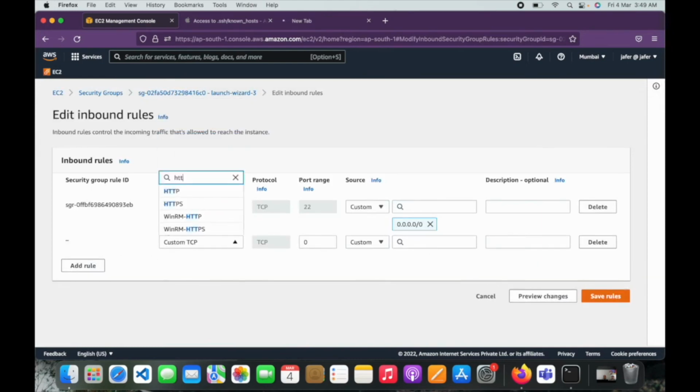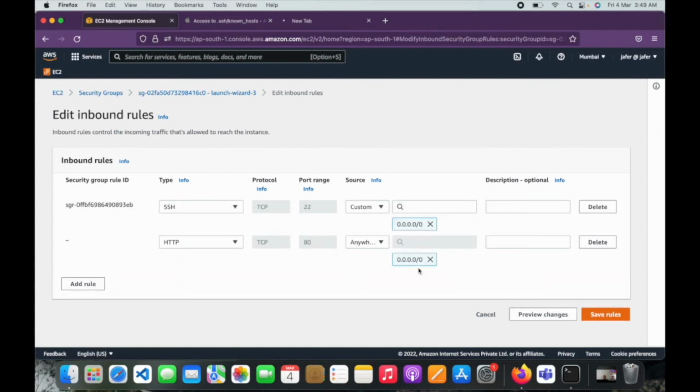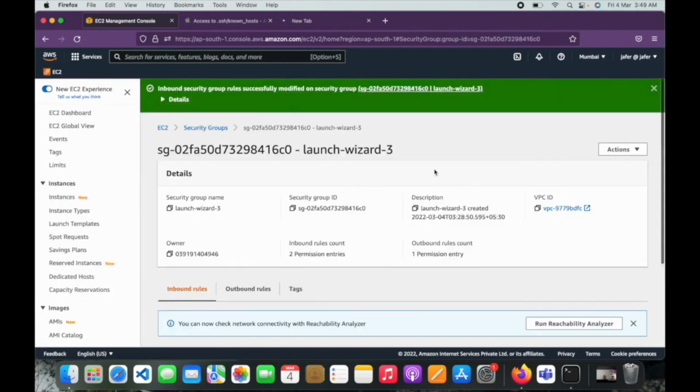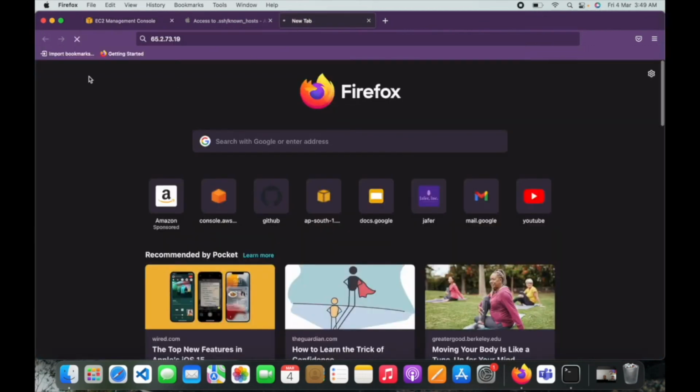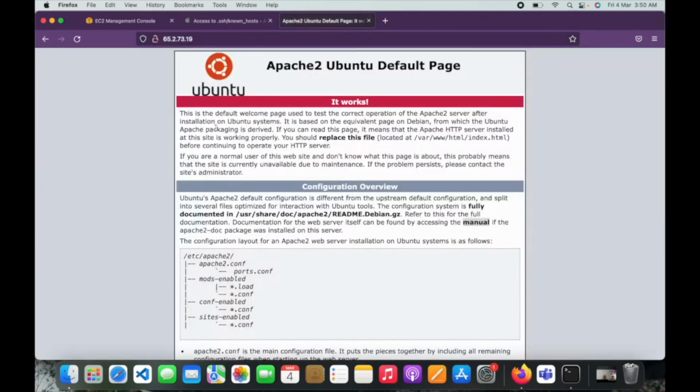Apache is an HTTP service. It uses port 80, and from where, I'm going to give 0.0.0.0/0 again. So let me save the rules. Let's see now if this particular web page is reachable. Yeah, now the web page is reachable. We have our own web server that is running and it is not having any issues.